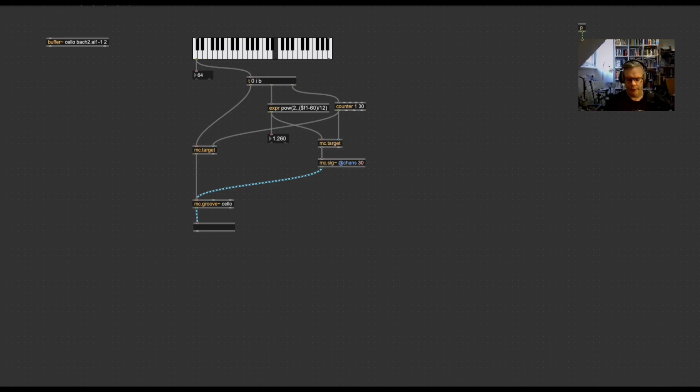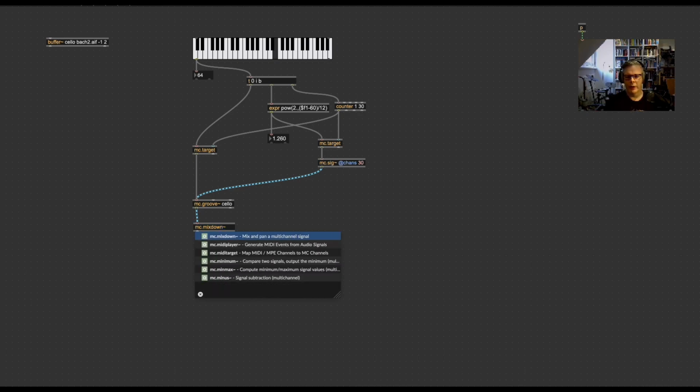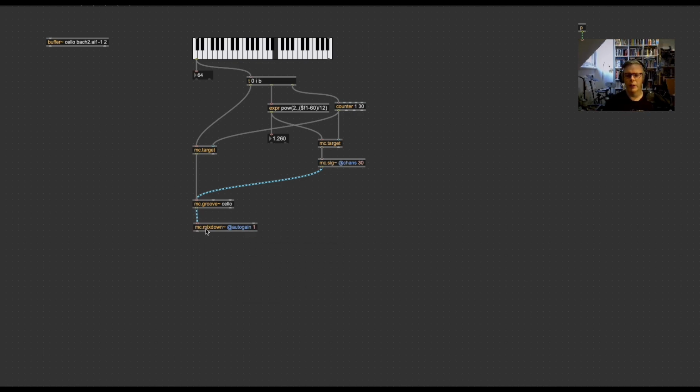Beneath this, I'm just going to add an mc.mixdown~ object, which is a straightforward way of doing that. Because I'm going to play lots of notes, I want to auto gain this, and what that does is it compensates the volume of all the channels, so that we don't end up with 30 channels playing at once and blowing up the audio. It'll scale it down by 30, so that if you do play them all at once, it'll be unity gain, which is pretty clever and a good way of dealing with it.